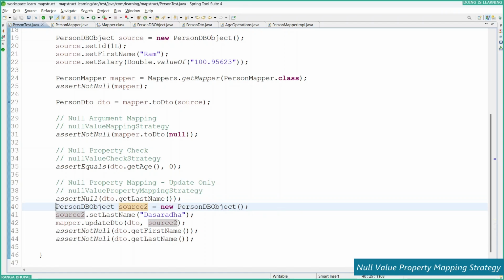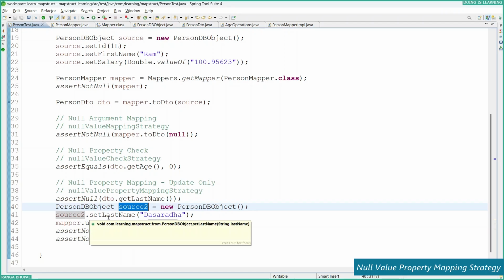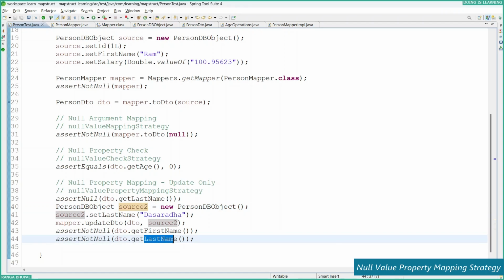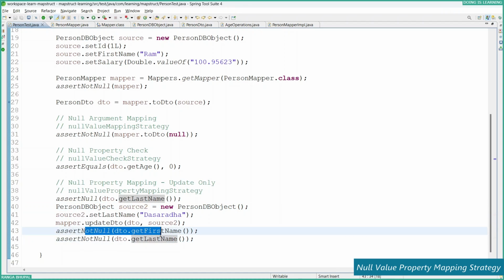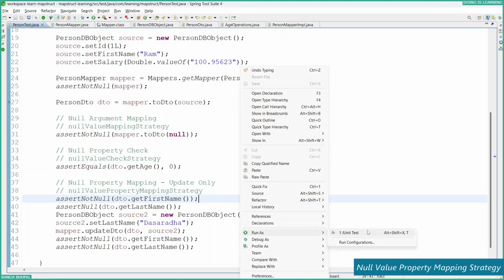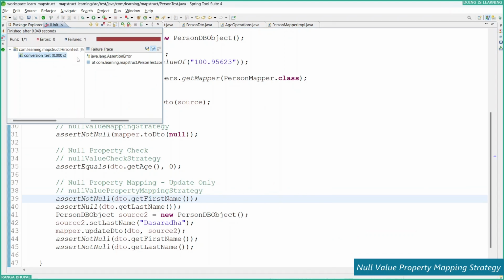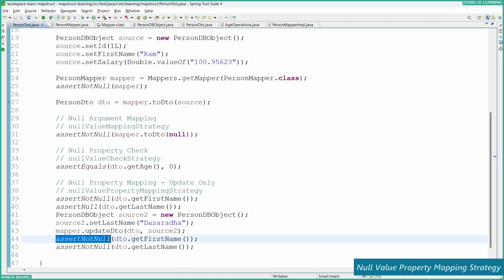So this time we are using a different object, which is source2, and it has only the last name. It doesn't have the first name or the ID, or any other properties. It has only one, and I'm expecting the last name to be updated, not the first name. So here the first name is not null. Let's add that assertion as well at first. Now when I run the test case, it has failed here because the first name is becoming null.